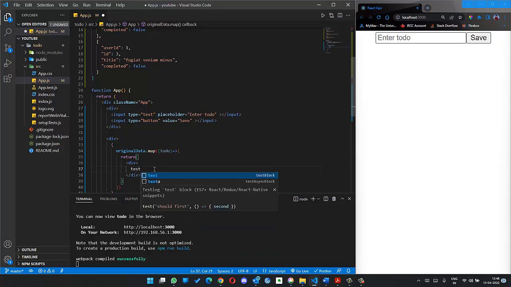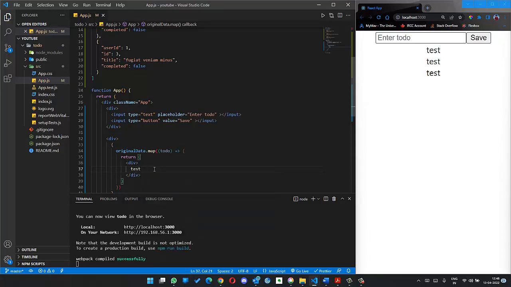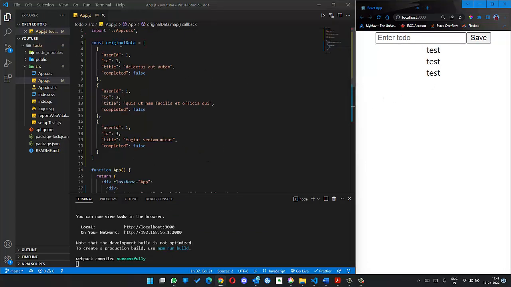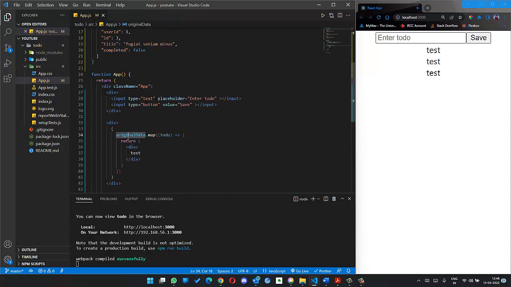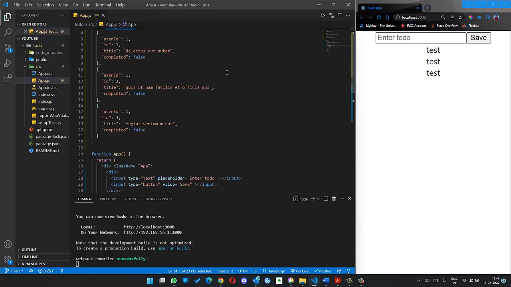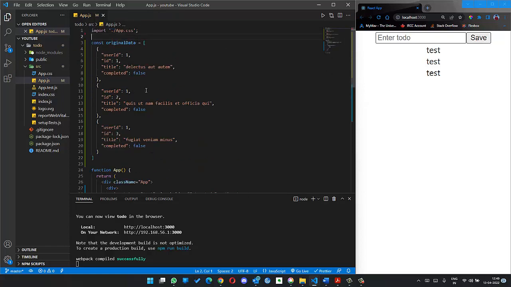Let's just say some text here, right? So if we do that, we will see this 3 times, since this array has 3 objects, right? So it iterates over every element in an array, and it will return this for the number of times. But this is not what we actually want, right? So this is the actual data which we consider to be coming from the database.